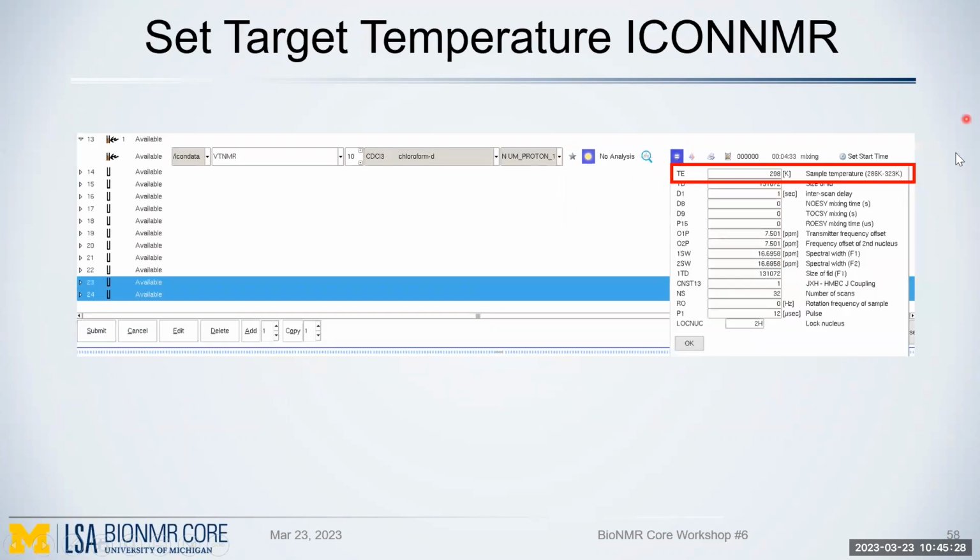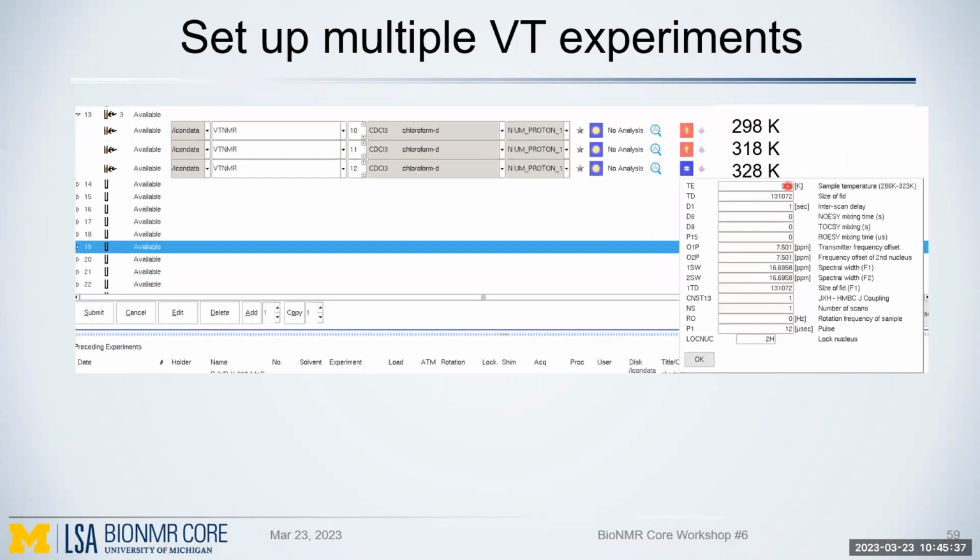Then under the parameter tab, you can select the temperature you want to run. Just set the target temperature over here. Also, as I mentioned, you don't want to increase or decrease the temperature dramatically; we want to do it incrementally. So we can set up a series of VT NMR experiments with 20 Kelvin increments, and for each of these, you can set the temperature over here. Then just click on submit, and Icon NMR will automatically run those experiments and send you the data by email.